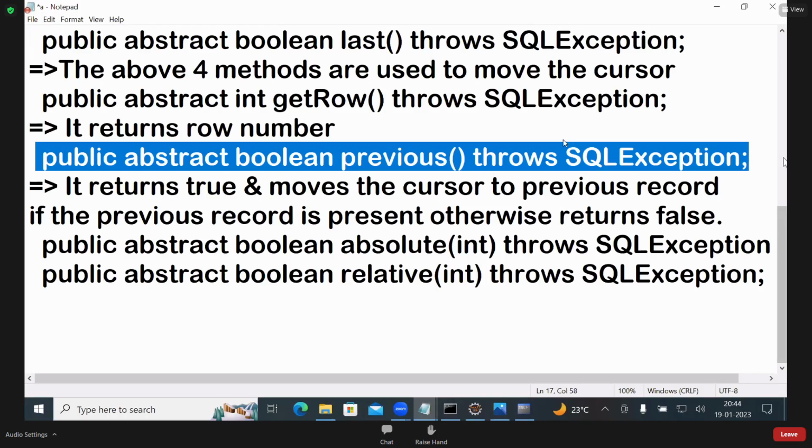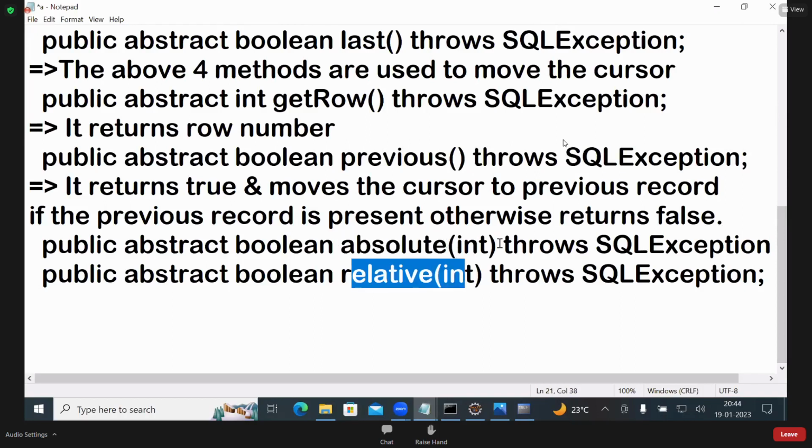But absolute and relative are different. Here again an integer parameter is there. Here you can pass a positive number, and you can also pass a negative number. These all methods, are they instance methods or class methods?